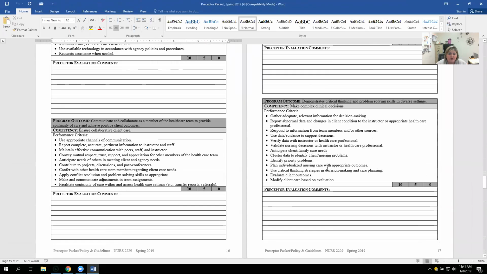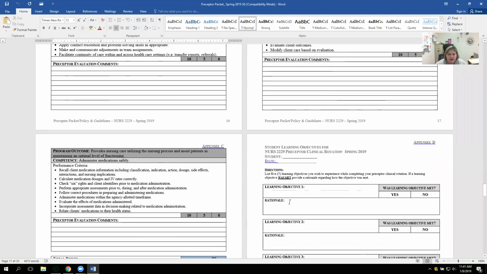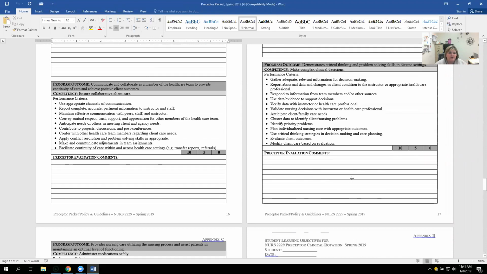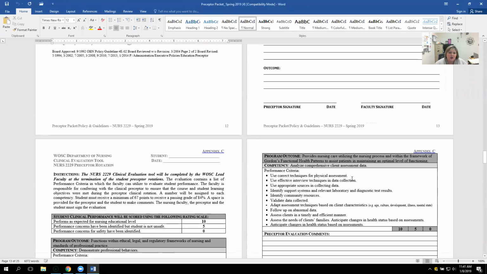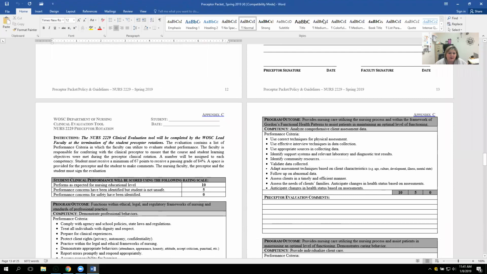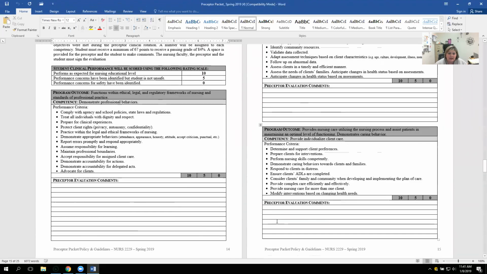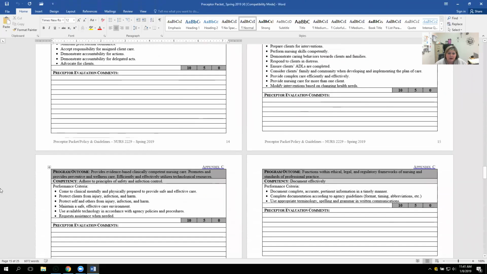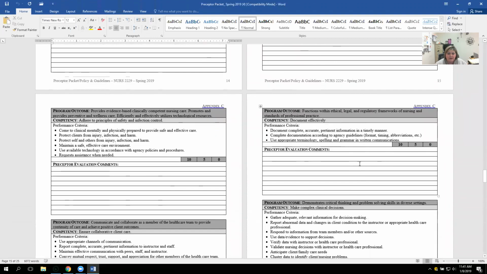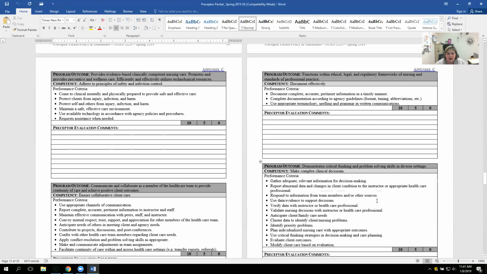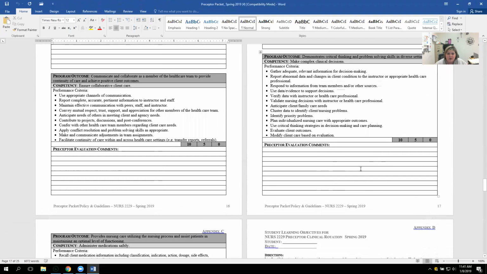What is the rationale for that objective? Did I meet it? And it tells you exactly how to do that. Okay, and there's sample learning objectives. You will have the preceptor fill out comments in each area for the program outcomes. They can score it or they cannot score it. It's not a big deal. Some of them do score it based on how you performed.